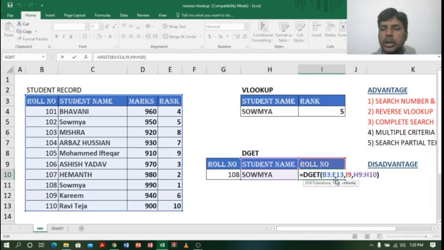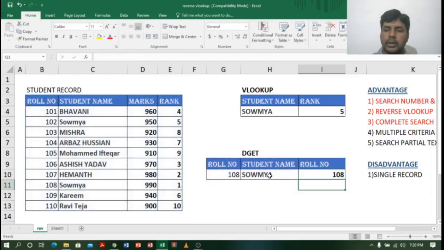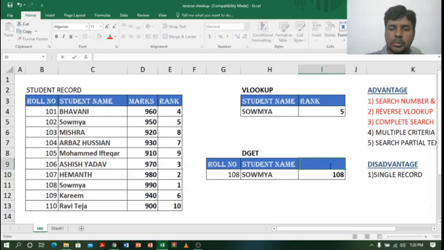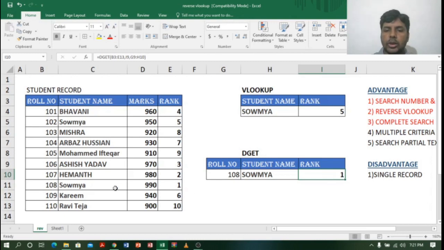So multiple criteria. We can give more than one criteria. Last time what I had done, we selected only student name, right? This time I'm selecting roll number and student name. See what it is showing, 108. Oops, I have typed roll number here. So I'll just remove the roll number and type rank. Now you can see it is showing 1. So it is showing rank 1.